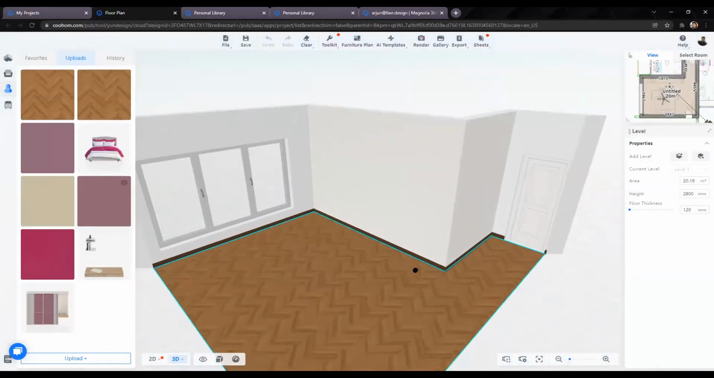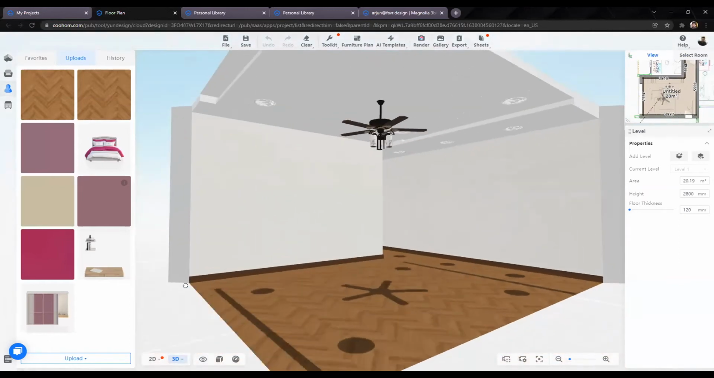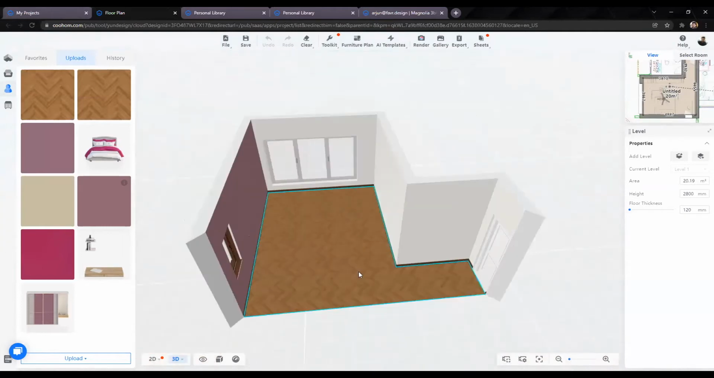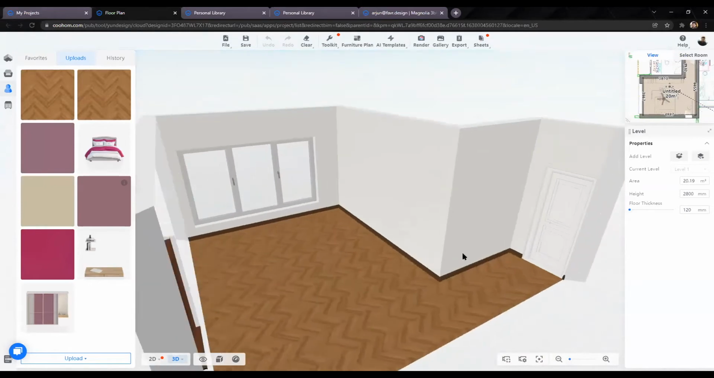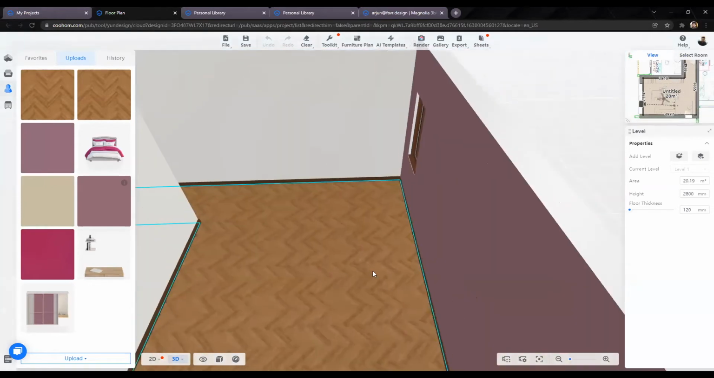So the basic layout of the room is completed. We have the ceiling and the flooring and all the doors and windows in place. Next up, we have to arrange furnitures in here.